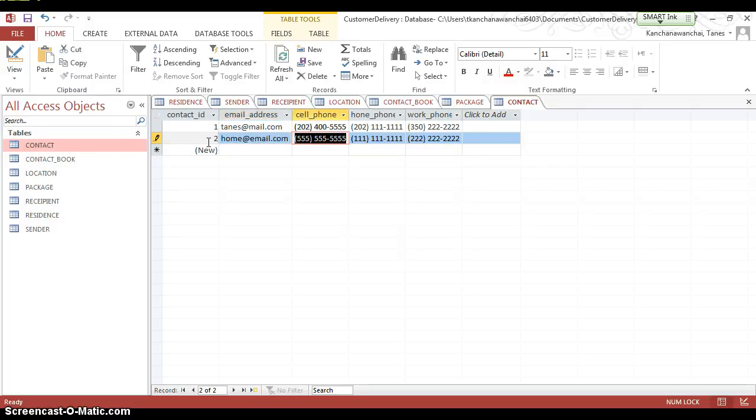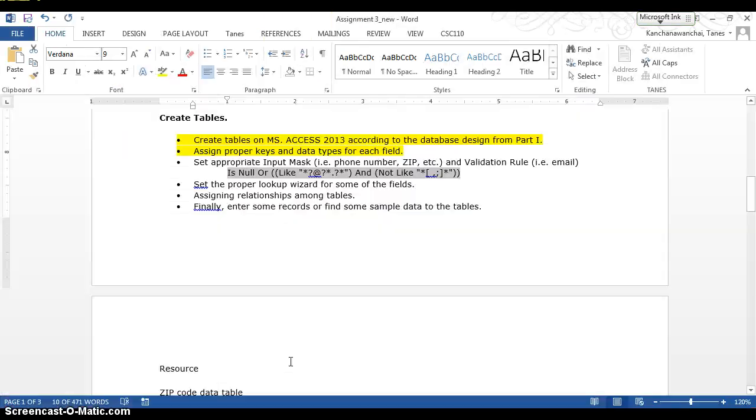Do we have an input mask for email? No, we have to do validation rule. Now, let's talk about another item here. I just explained how it works. Any questions?